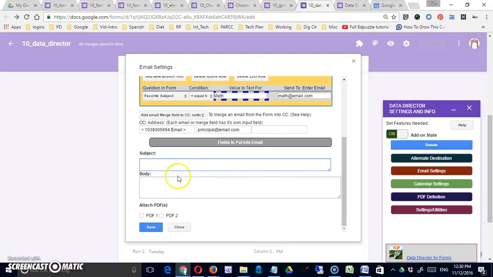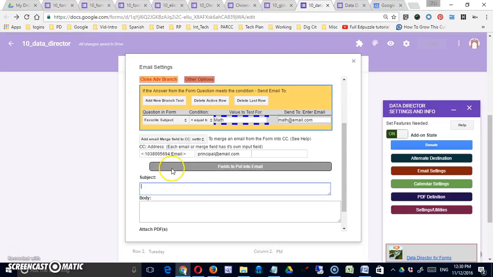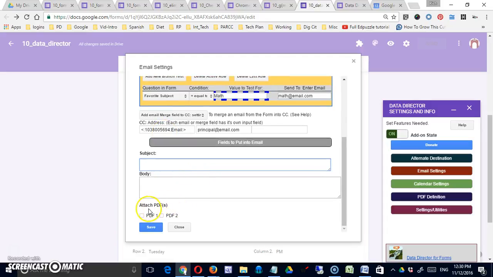Now, this is the subject. So now we've gone through the to address, who it's to, who might get CC'd on this. And I can choose to attach those PDFs I created prior, one or both. Let me add a subject line. And the body.